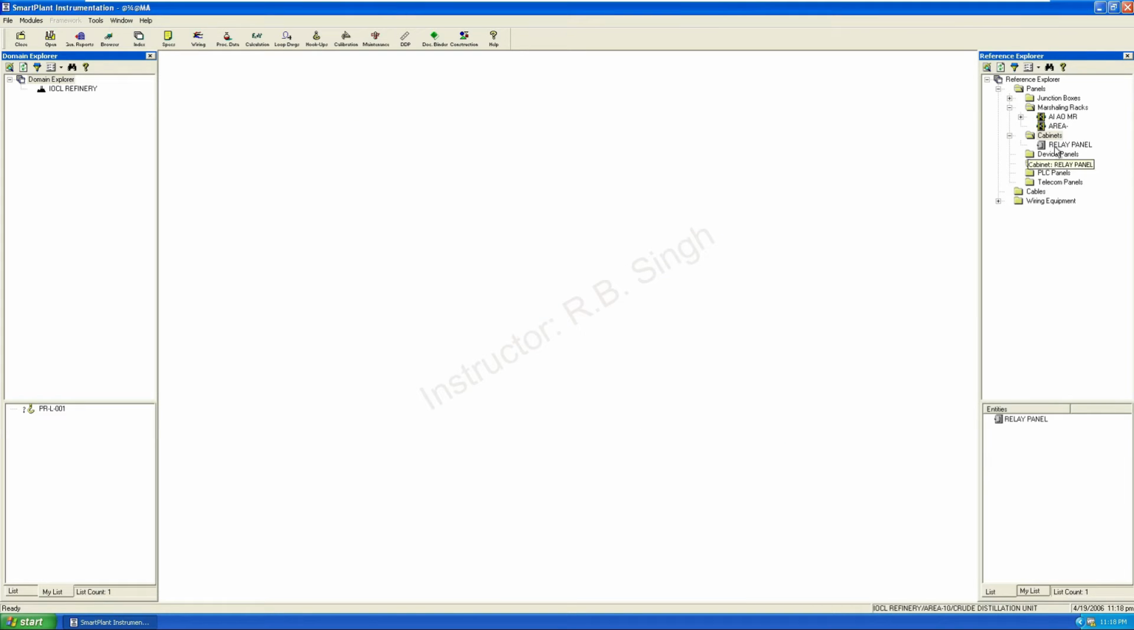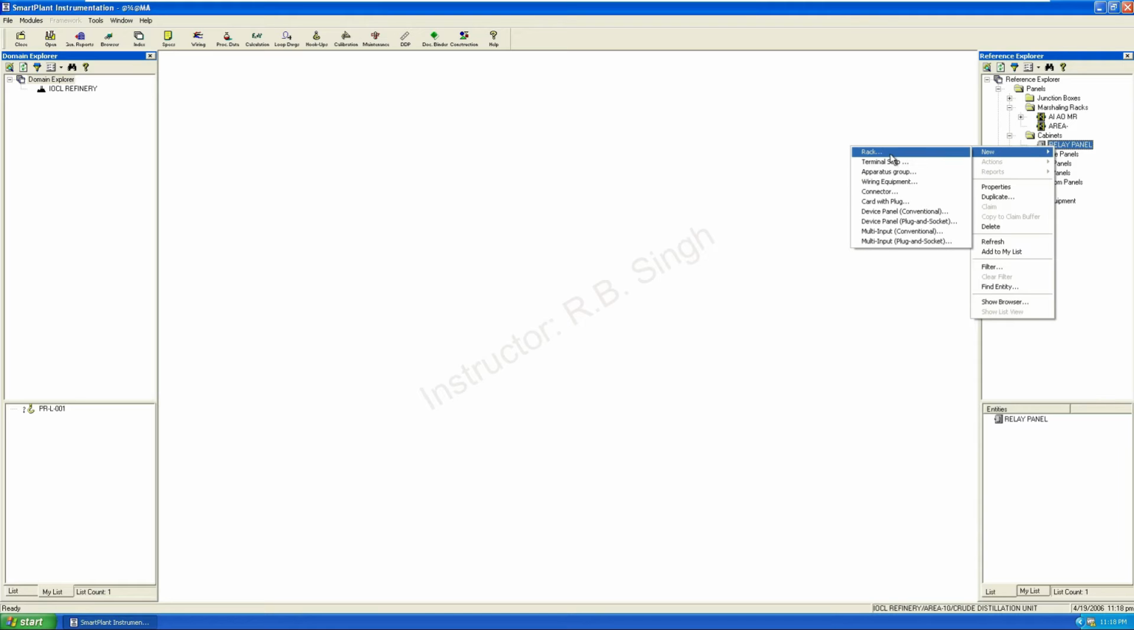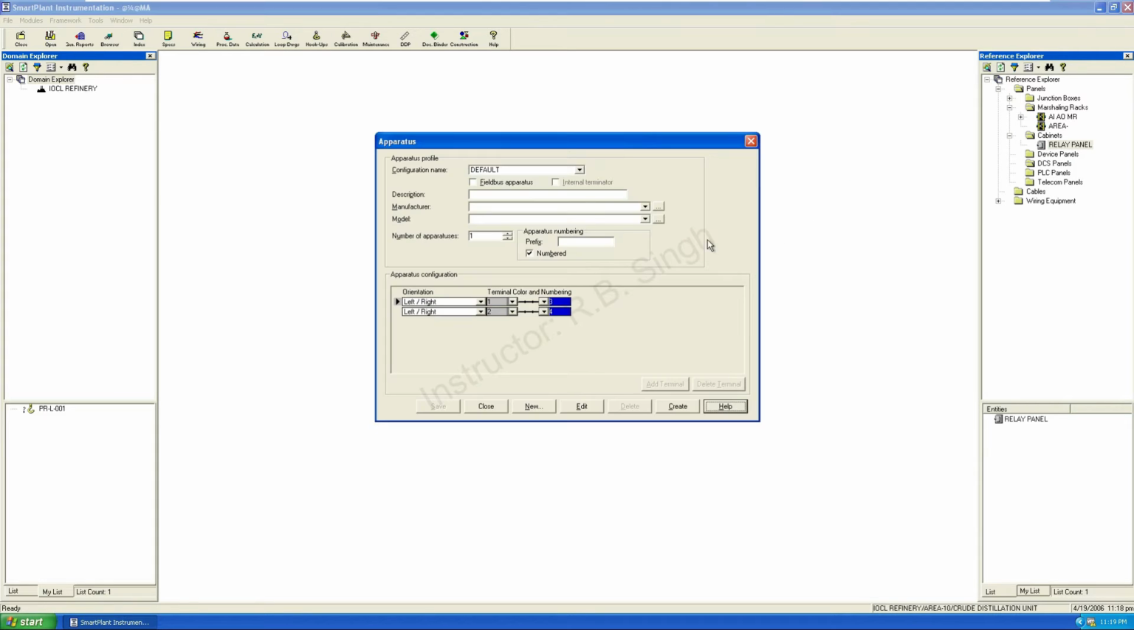Okay, and go to the option new units apparatus group, and in this apparatus group you can edit these options. And if you want to add terminals, then see these terminals. Suppose there is a relay and there will be 3 incoming terminals and 2 outgoing terminals, then you can create it as per your requirement.